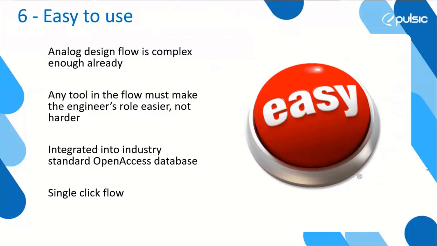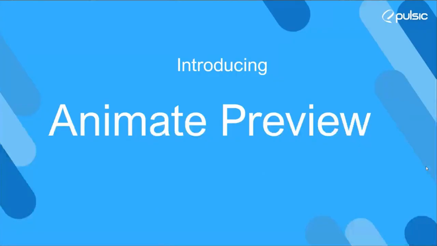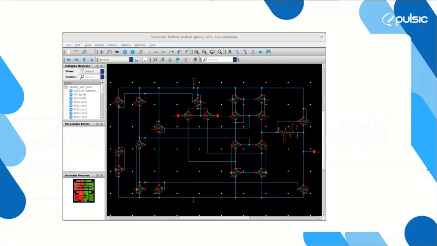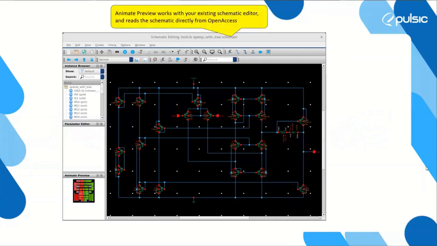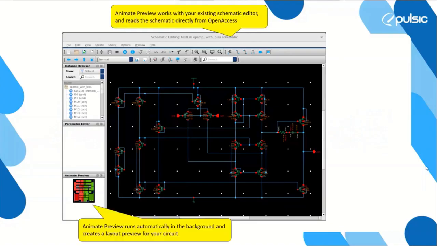And just earlier this year, we released the first version of our tool. And we call this Animate Preview. So I'm going to give you a very quick overview of Animate Preview. Animate Preview works inside your existing OpenAccess schematic editor. So the idea of Animate Preview is you open your schematic, and as soon as you open your schematic, it actually has a look at that schematic, and it starts creating a layout preview for you. And you can see the little window in the bottom left-hand corner here.